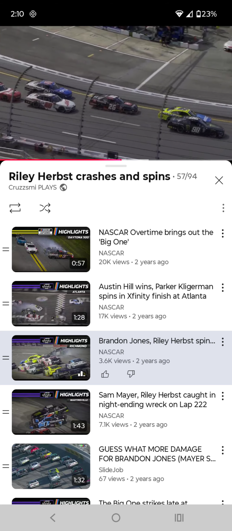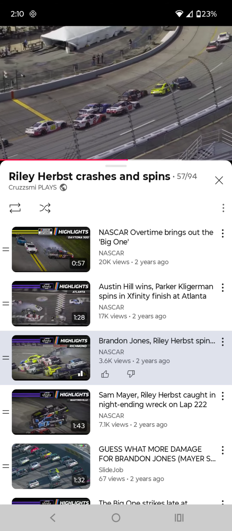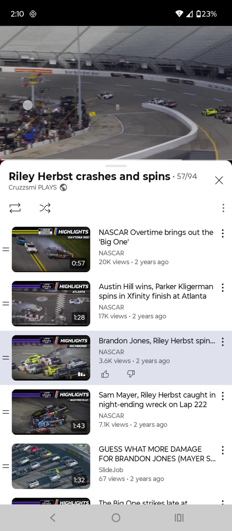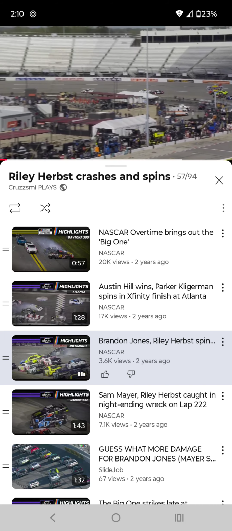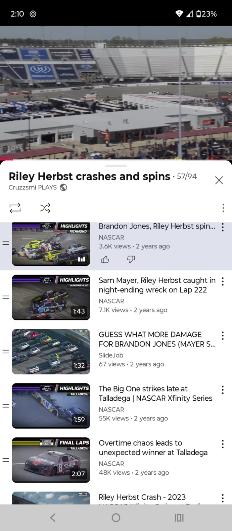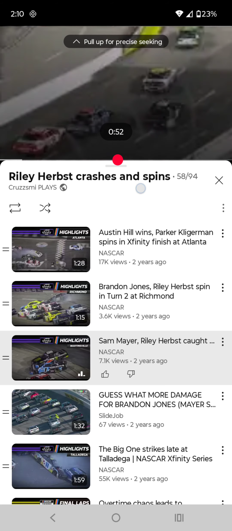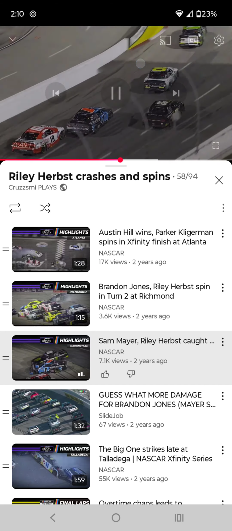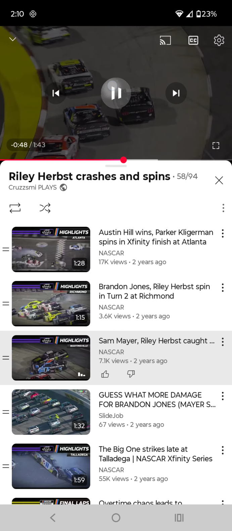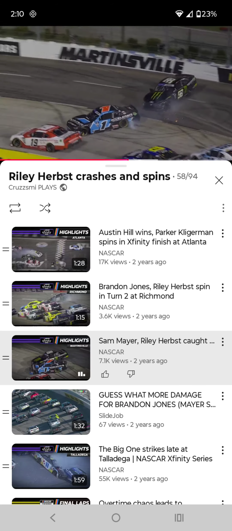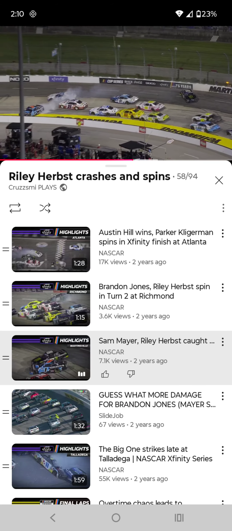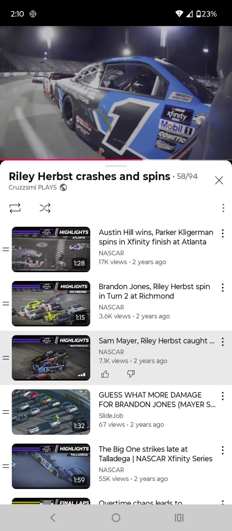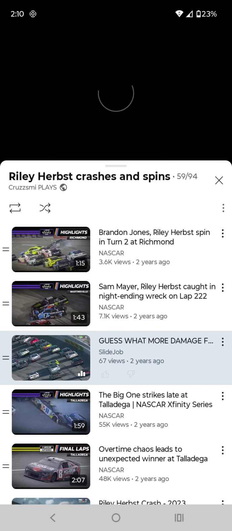Because you can see the 9 just moves up the track, gets a bit loose, gets into Herbst. Like, this angle shows the best look back there. And yeah, that's not Herbst's fault. I was ready to blame Herbst for this one, but then I saw the 1 just gets into the 19, gets loose up into the 98, just like Brandon Jones earlier at Martinsville, or at Richmond. Looks like Sam Ayer might have tried to gas. So, not Herbst's fault.